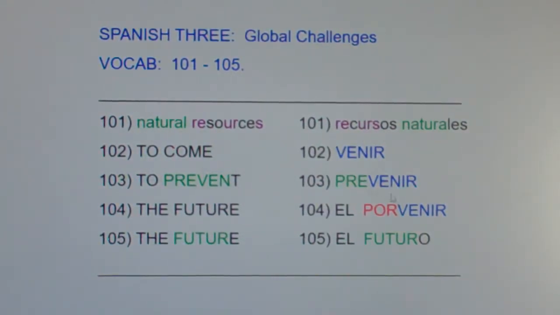All right, so if venir is to come, prevenir is to prevent. You prevent it from coming. You prevent it, like you prevent forest fires. You want to prevent them from coming. So prevenir. And it actually shares 6 letters in English and Spanish.